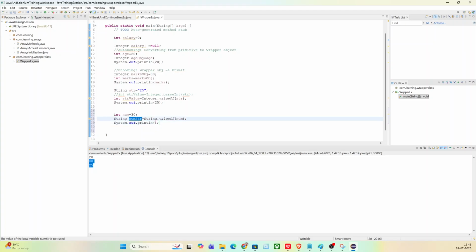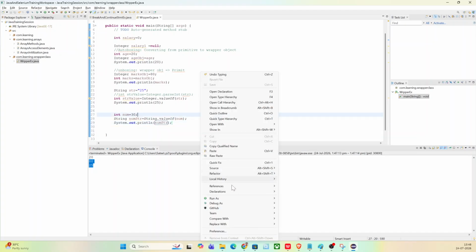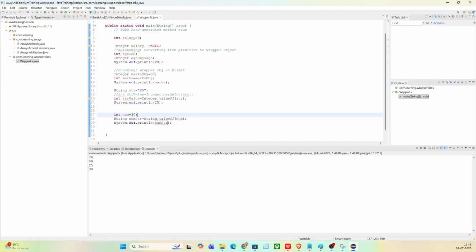Now I'm printing this. If you run this, you can see 30 got printed, but now it is not an integer, it is a string. So that is the use of the valueOf method. Here it is integer, right? So what is your end goal? You wanted to convert to string, so String.valueOf. Here it is the string. What is the end goal? You want to convert to int, so Integer.valueOf. That is the use of the valueOf method, and parseInt will do conversion into int from the string. So these two will do the same thing for us.